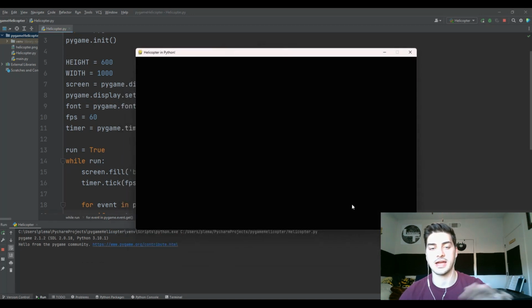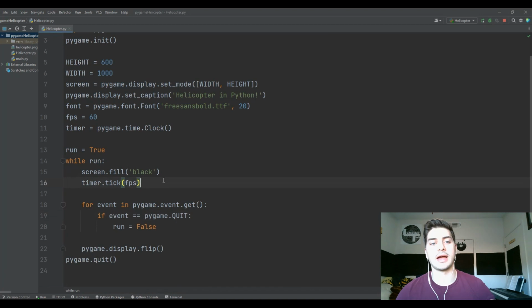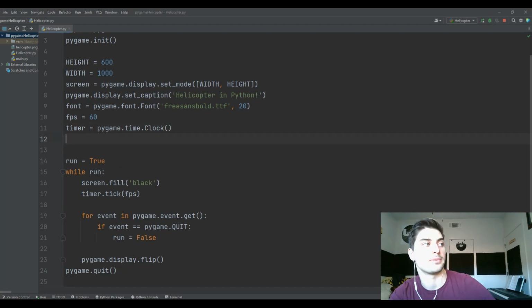So here you can see we've got a 600 high, 1000 wide window. I tried to go with about the screen size of the classic game, but feel free to play around with that. And so the first thing we're going to want to do really is we're going to want to handle generating a random map when we boot our game up.